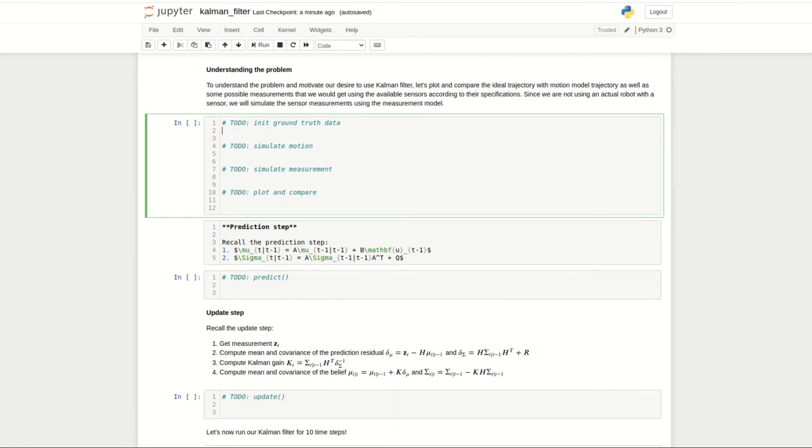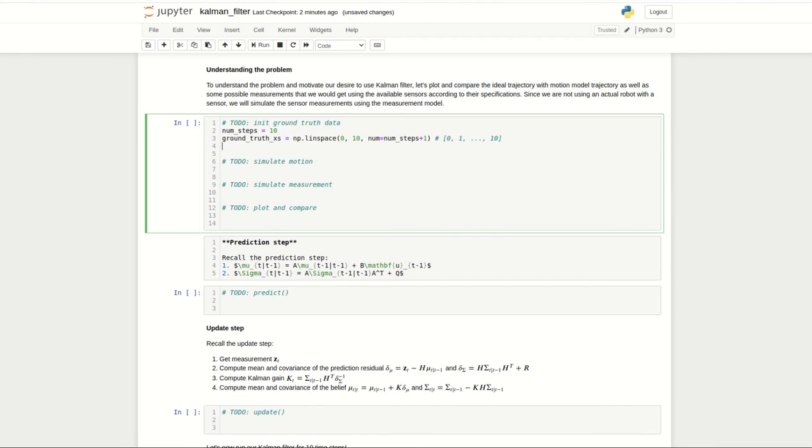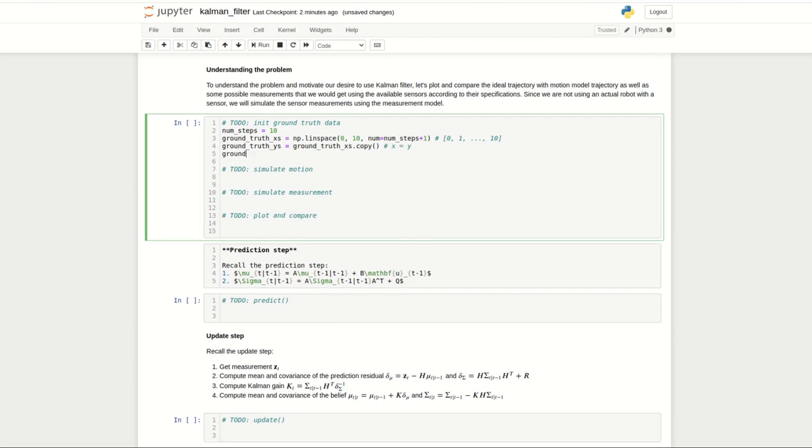So first, we define a variable for the number of steps, which is 10, and then we define the ground truth states. Remember, the robot starts at x equals 0 and y equals 0, and should end up at x equals 10 and y equals 10 after 10 time steps. So to do this, we can use np.linspace twice, once for the x and once for the y, and stack them together like this. So here, the ground truth states is a NumPy array where each element contains the state of the robot at each time step.